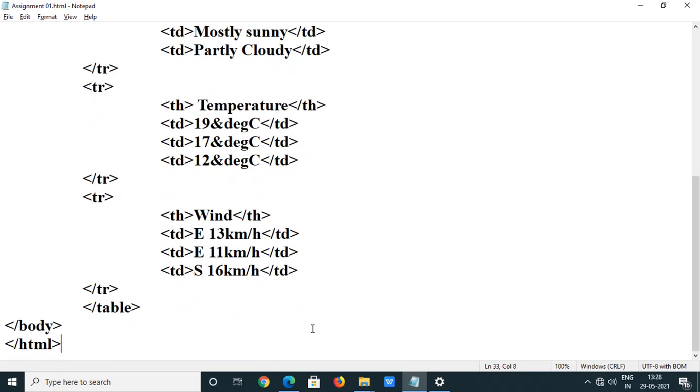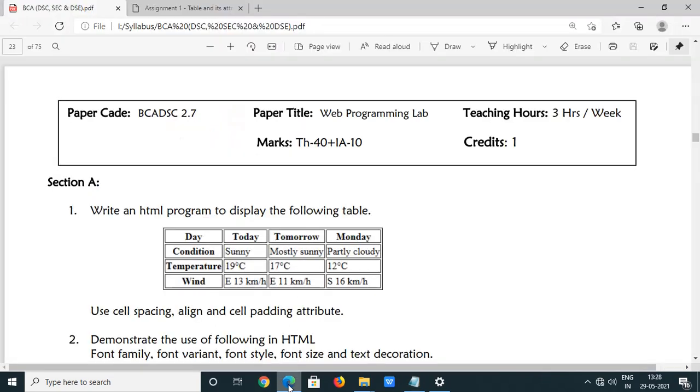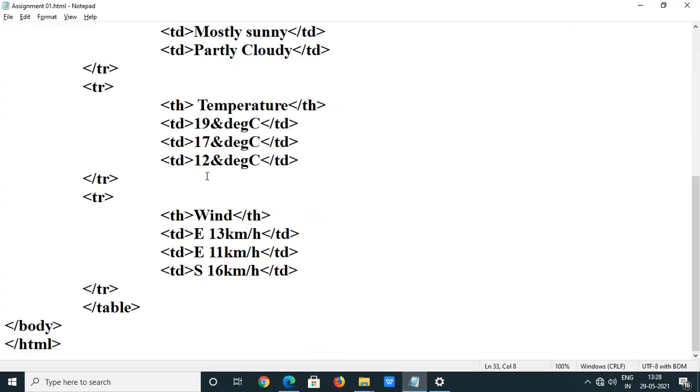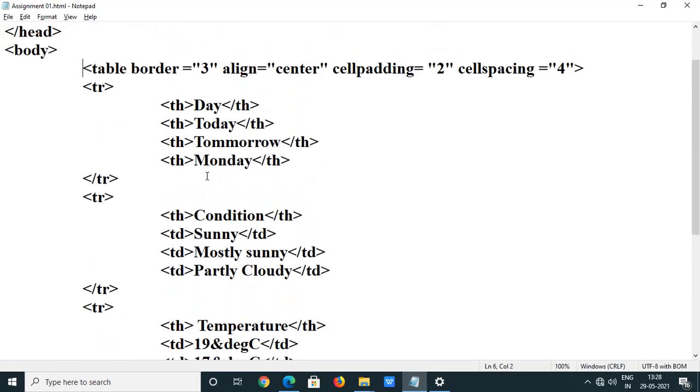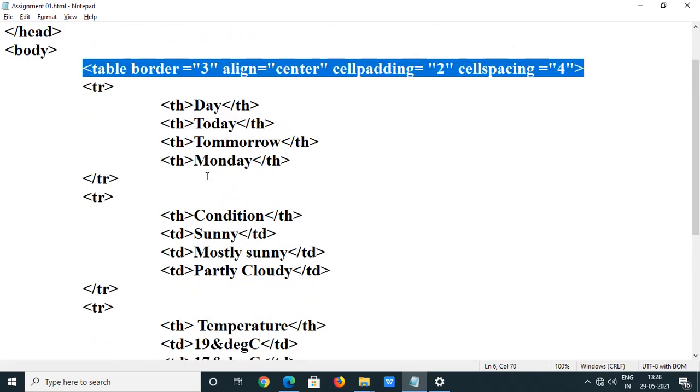So if you do this, it will create a normal table, but they have asked us to use cell spacing, align and cell padding attributes as well, which we have mentioned at the start of our table tag, correct? First of all, we have mentioned the border equal to 3, you can give any values. Only thing to remember is 1, 2, 3, 4, it will be in increasing order. As you increase the border, let's make a border of 30, then the thickness of the border will increase.